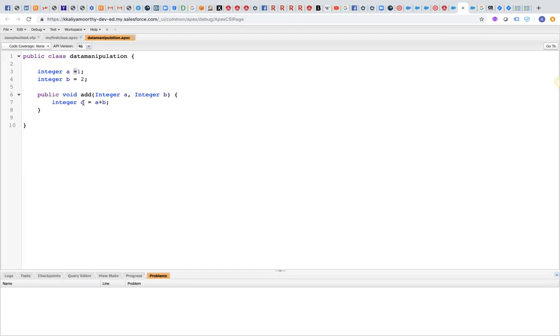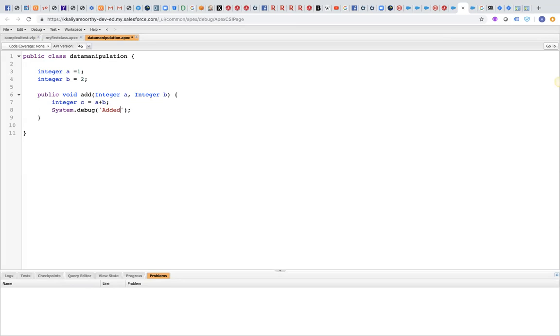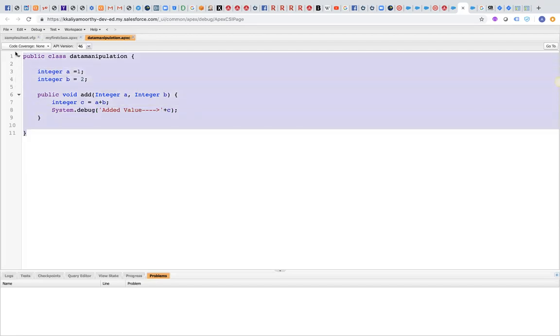And then here I can say System.debug. That's just to print the value. Added value is c. I wrote a simple class, very simple class. Any questions on this? You know what is event, what is data, what is data type, what is action?